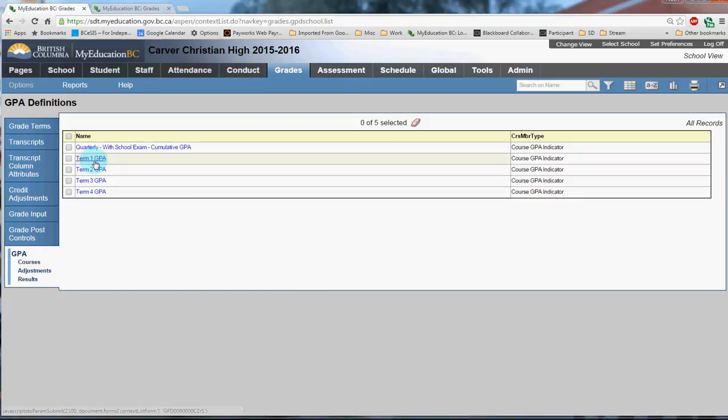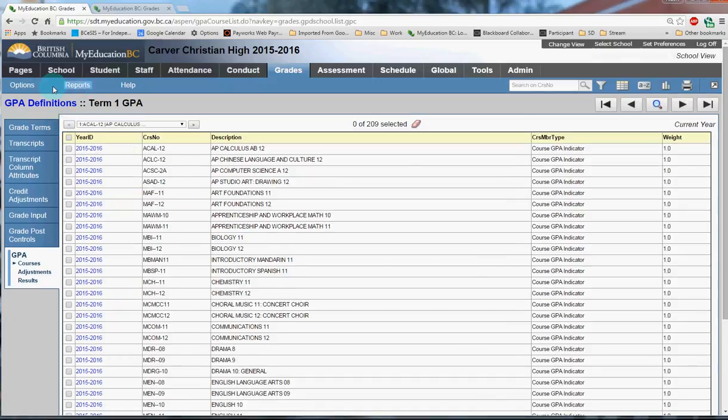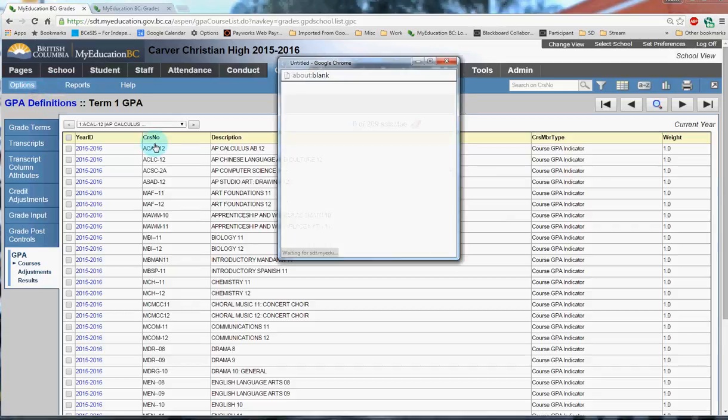So all we need to do here is select the term, and yours might be blank because you don't have any courses included in here, but the easy way to add all of your courses for this calculation is to click on Options, Add. And I am working in the training environment, so although you see a real school, all of the data is not real.